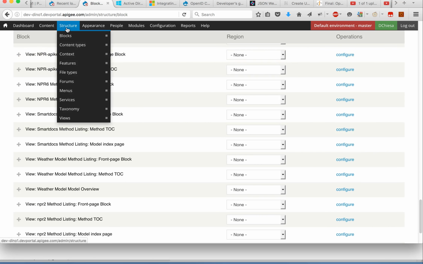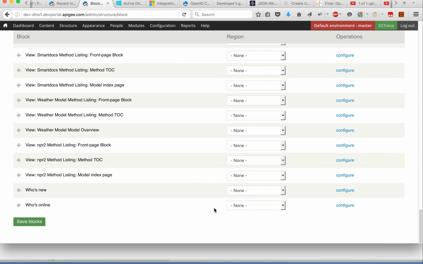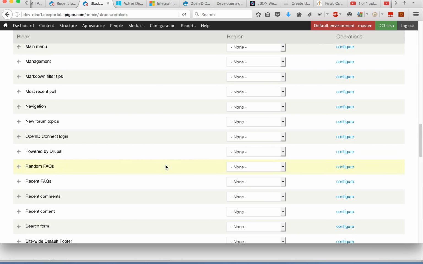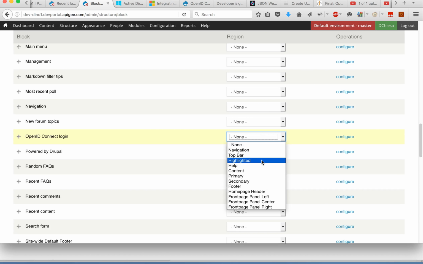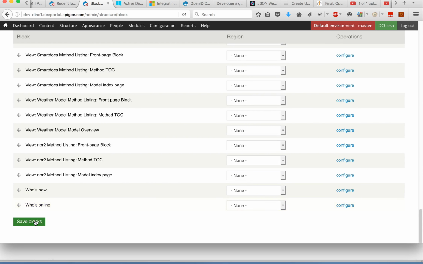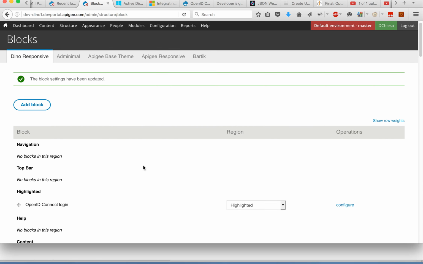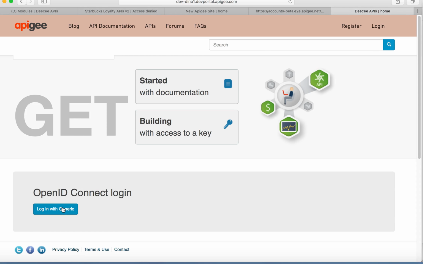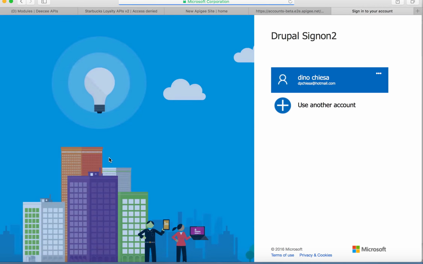To do that, you go to Structure, Blocks, and then modify the OpenID Connect block, which is here, and put it in highlighted, or somewhere. It depends on your theme. But highlighted is where it sort of makes sense for me. And once I do that, it's going to show up, and then I can click login, and it brings me to where I want to be. All right, so that's it.